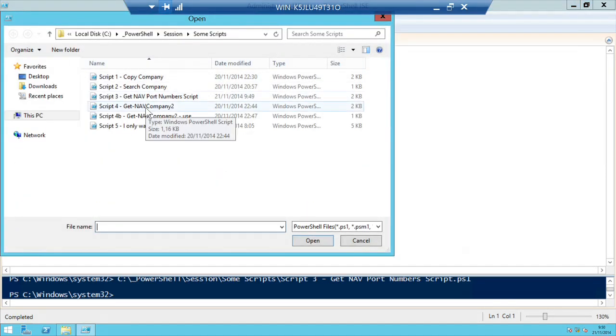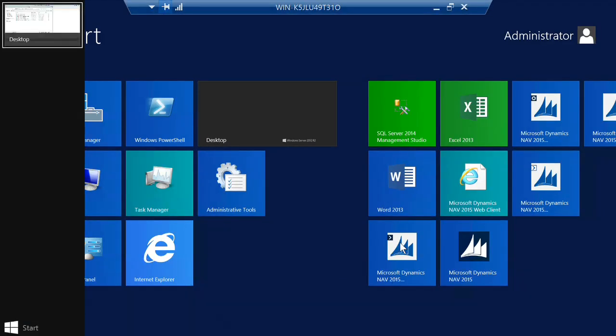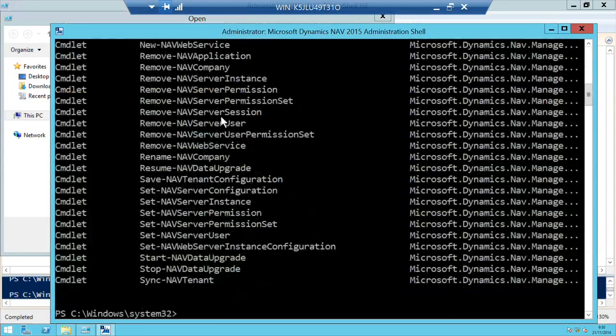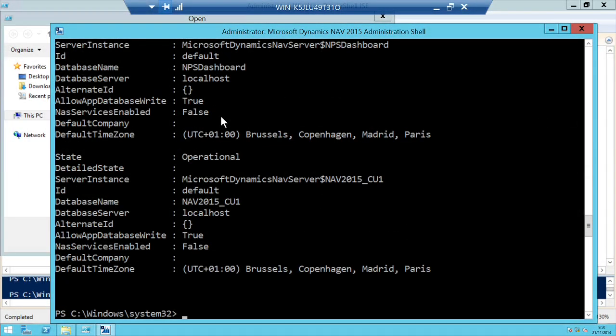Next one is, I don't know if you noticed. Let me show you again, and this is really cool, at least in my opinion. If I do the getNav server instance, getNav tenant, what you see here is an object that is useful. I have the server instance. Cool, a tenant always has a server instance, right? And I have a tenant ID. Cool, a tenant always has a tenant ID.